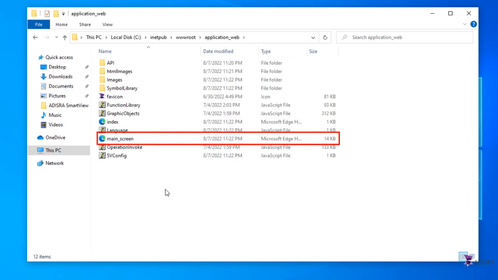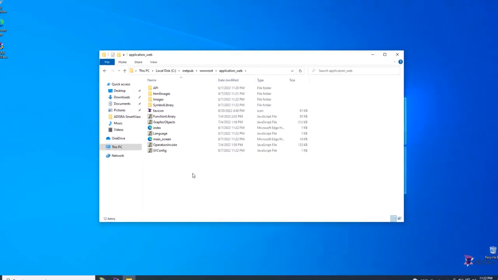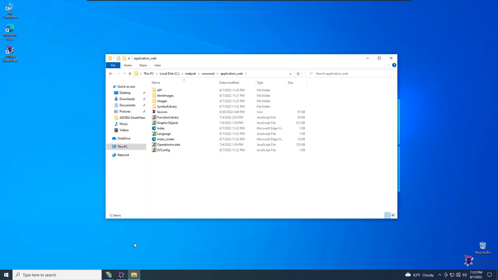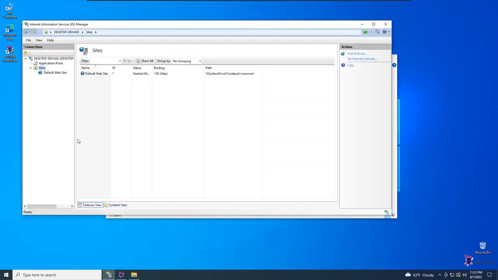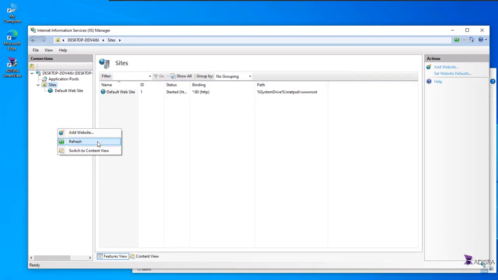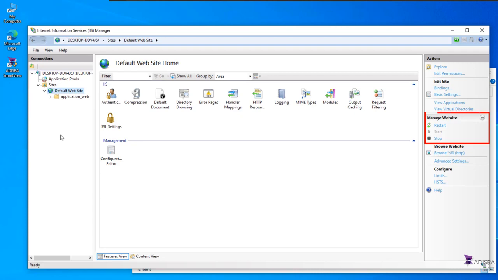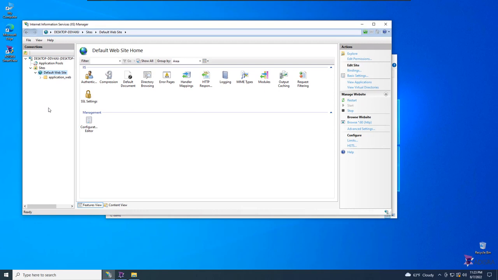As you can see, ADISRA SmartView generated the screen we wanted in HTML. Now, let's open the IIS server and check if the screen is already running on the server. The IIS server found the folder generated by ADISRA SmartView. To check if the IIS server is running the screen, click on the Default Website item. As you can see, the server is running. Now, let's go back to the engineering environment and start the runtime.